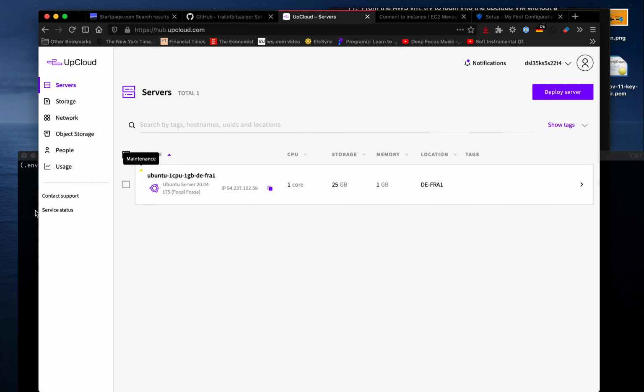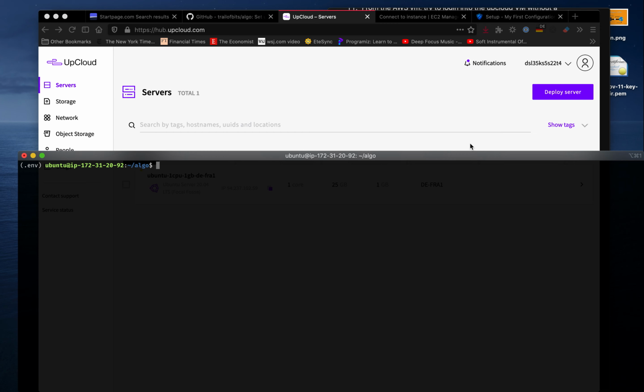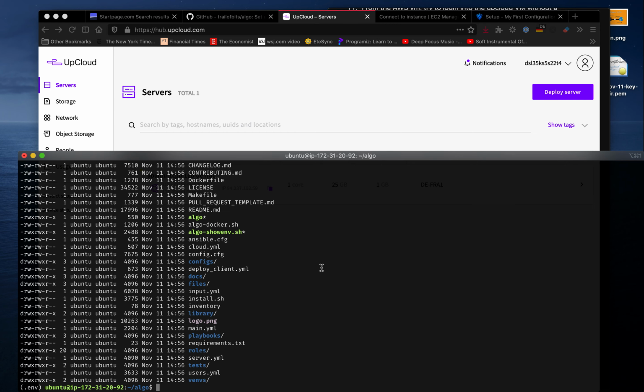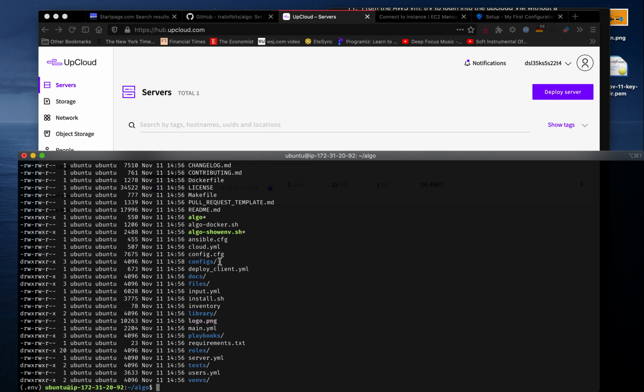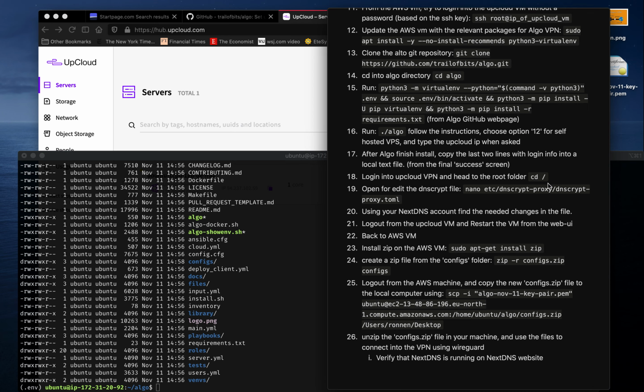Okay, so the second thing is now we have here in the AWS VM a config folder that we need on our computer. So the first thing that we'll do is to make a zip out of this folder, and the second thing is to copy that into our local machine. Okay, so the first thing will be to install zip.